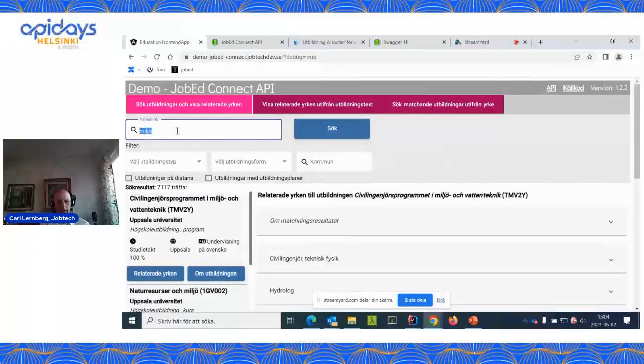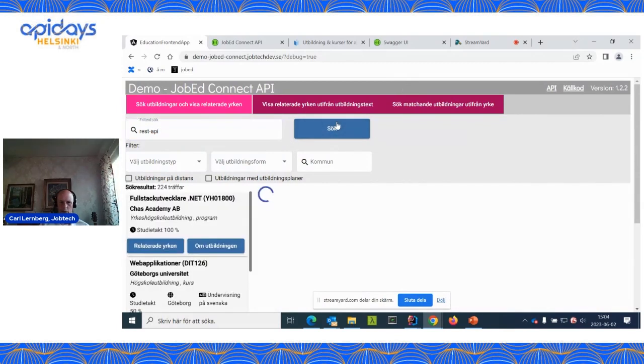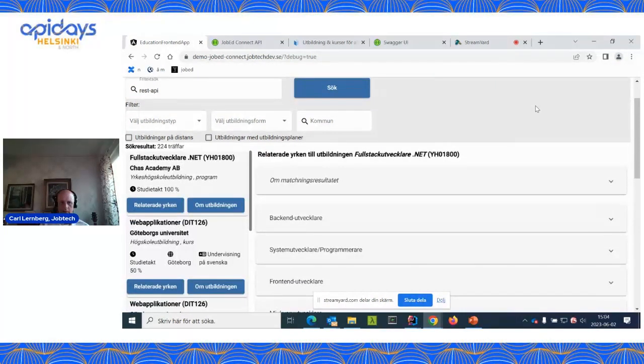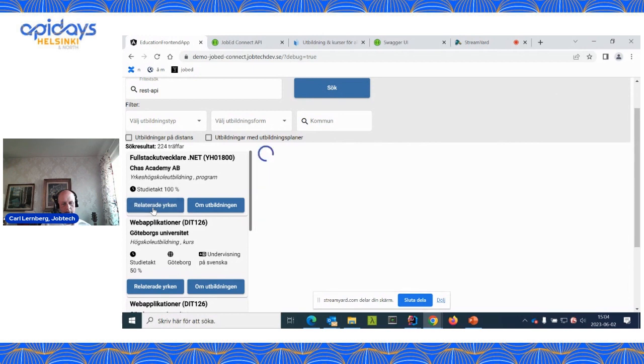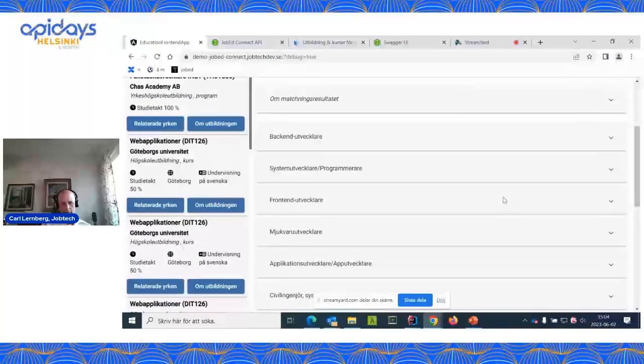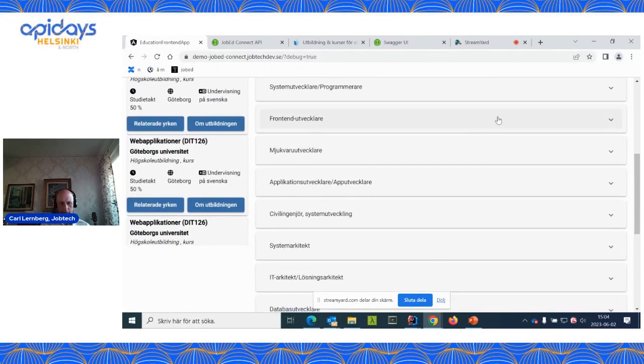We can do another search here. Maybe, since this is an API conference, we can search for REST API. I want to find educations about REST APIs, and I also want to see what occupations are being matched. Okay, full stack developer, some kind of program. And I got the related occupations. The matching says backend developer, system developer, front-end developer, software engineer, something like that.